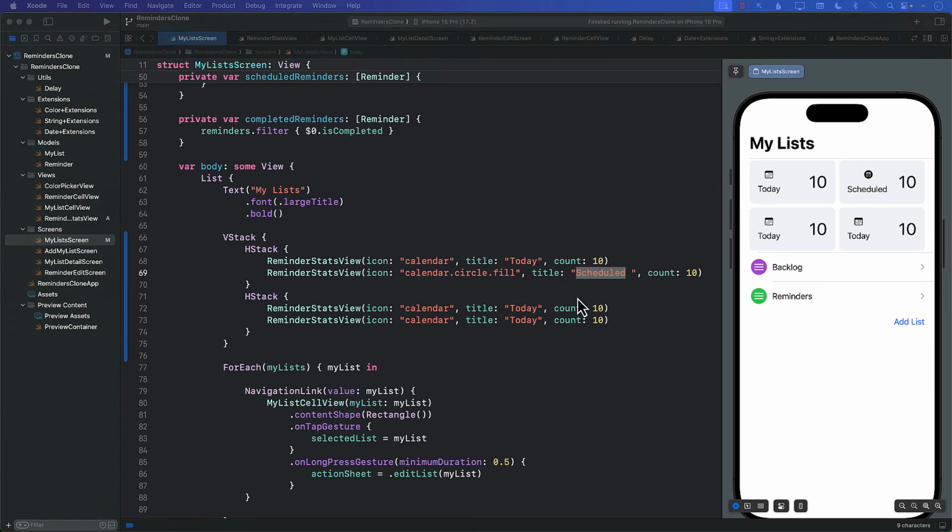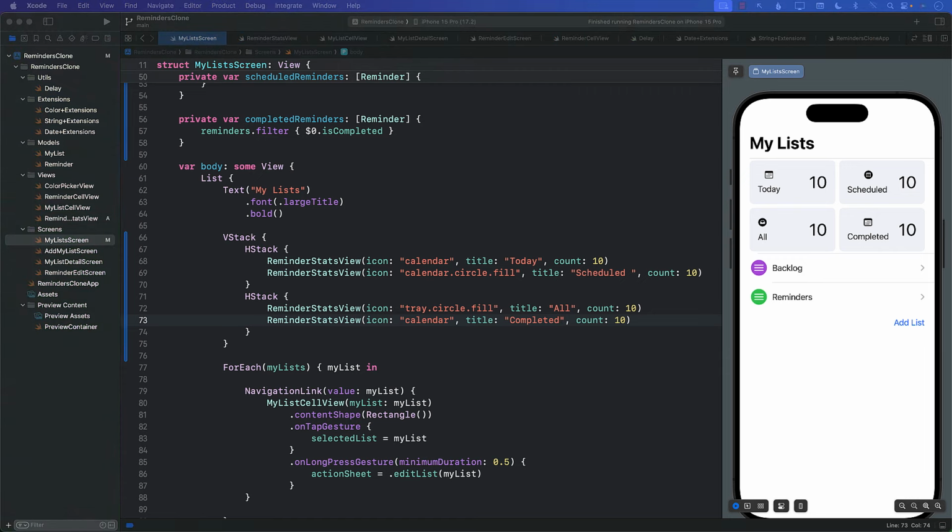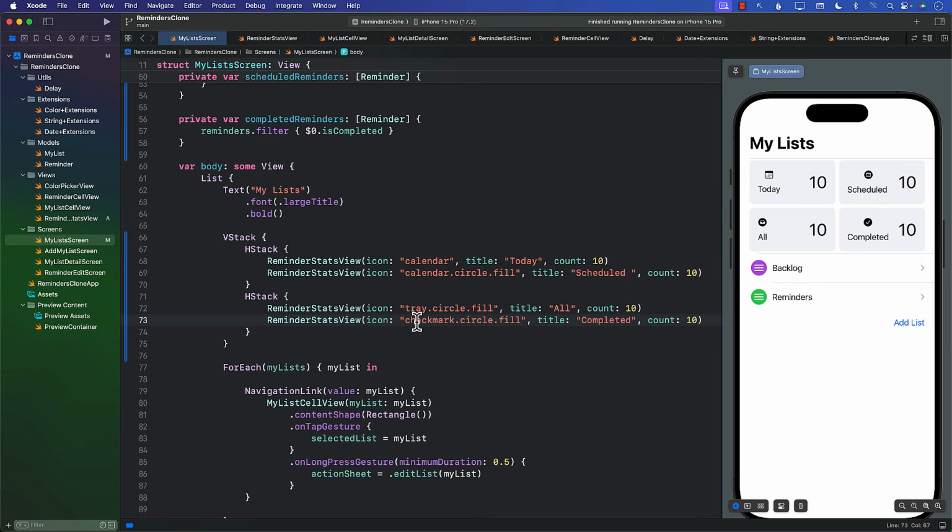The next thing is all over here, and for the icon for all, you can use any icon you want. All right, this is the icon, and we're going to say all. Okay, and the final one is completed. So completed, and for completed we have a different icon that we can use. Perfect. All right, so this is how it looks when we are using our HStack and all of these things.